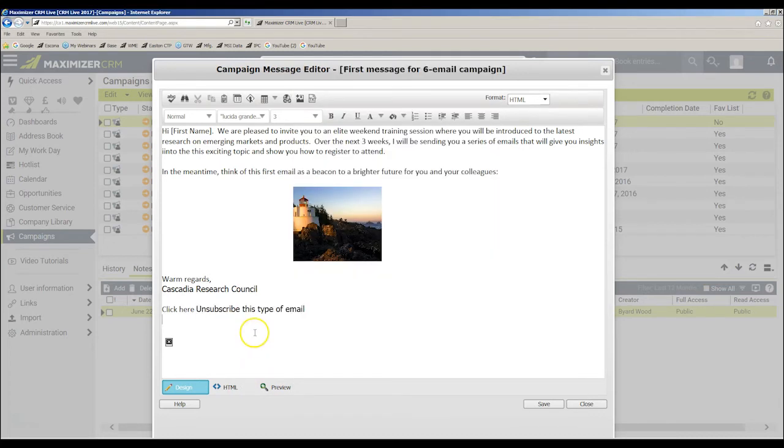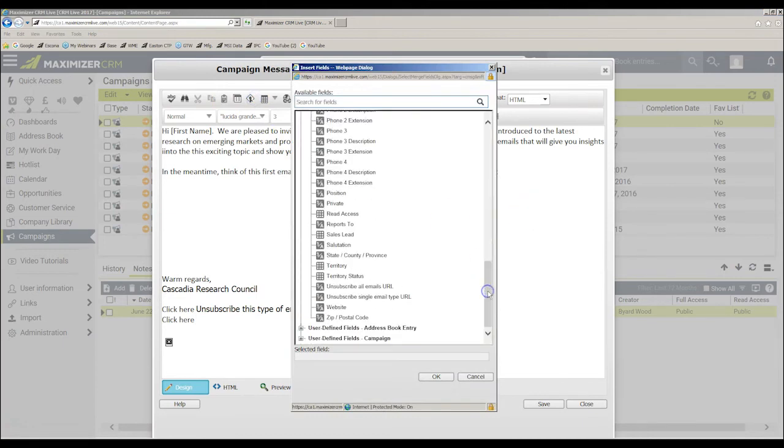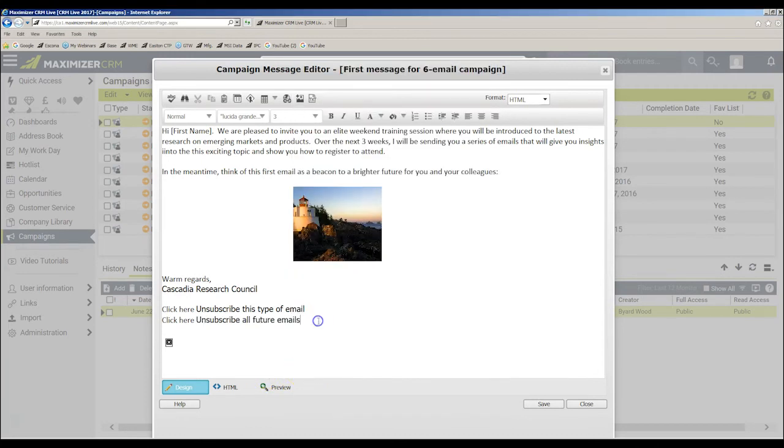And what we're doing is giving the recipient a chance to unsubscribe from this type of email, which is, of course, a marketing email. As a further example, click here, and again we go to the Merge Field button, scroll to the bottom of the list, and click on Unsubscribe All Emails URL, and click OK. This ends up putting a Do Not Solicit by Email item into the default key field list for the recipient in Maximizer.